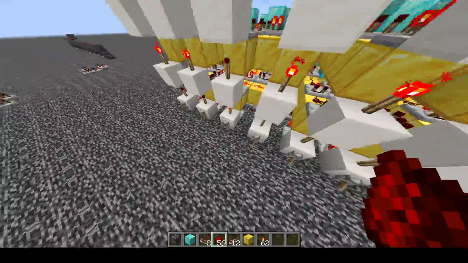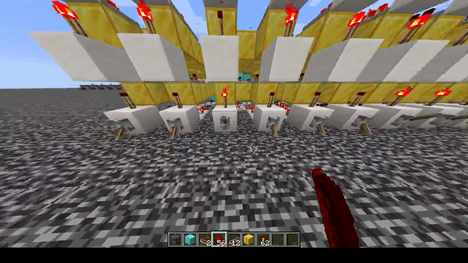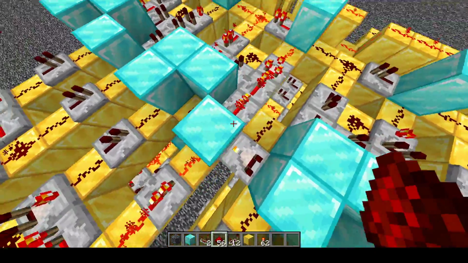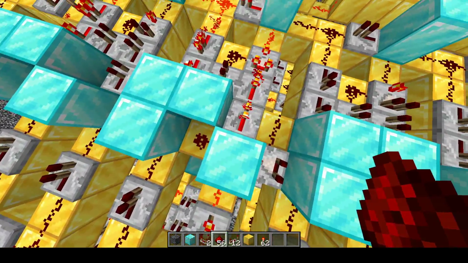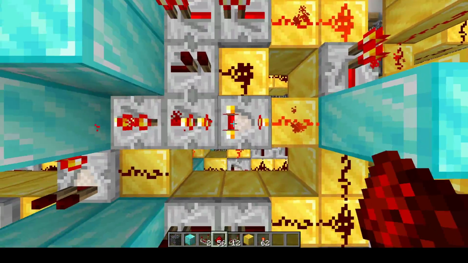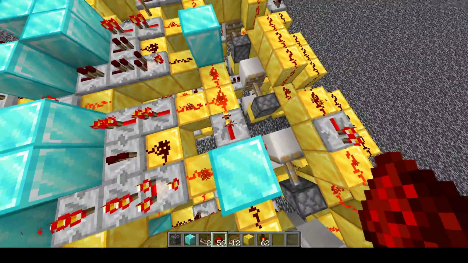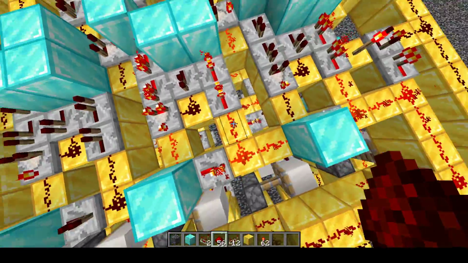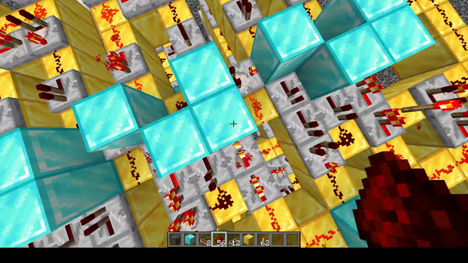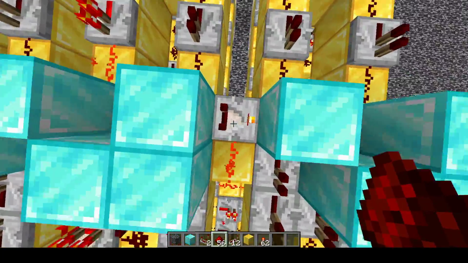Let's say this one. Hold on. Wait, no, that was on. What am I doing? So it's sending a signal through here. Now, when it sends a signal through here, it goes into these two repeaters going into the comparator, which has to be on subtract mode, and into this wire, which is detected by the repeater, sends to these three wires. Now, when it sends it to these two wires, it goes to these two repeaters and sends a signal to this redstone wire, which disables the comparator.